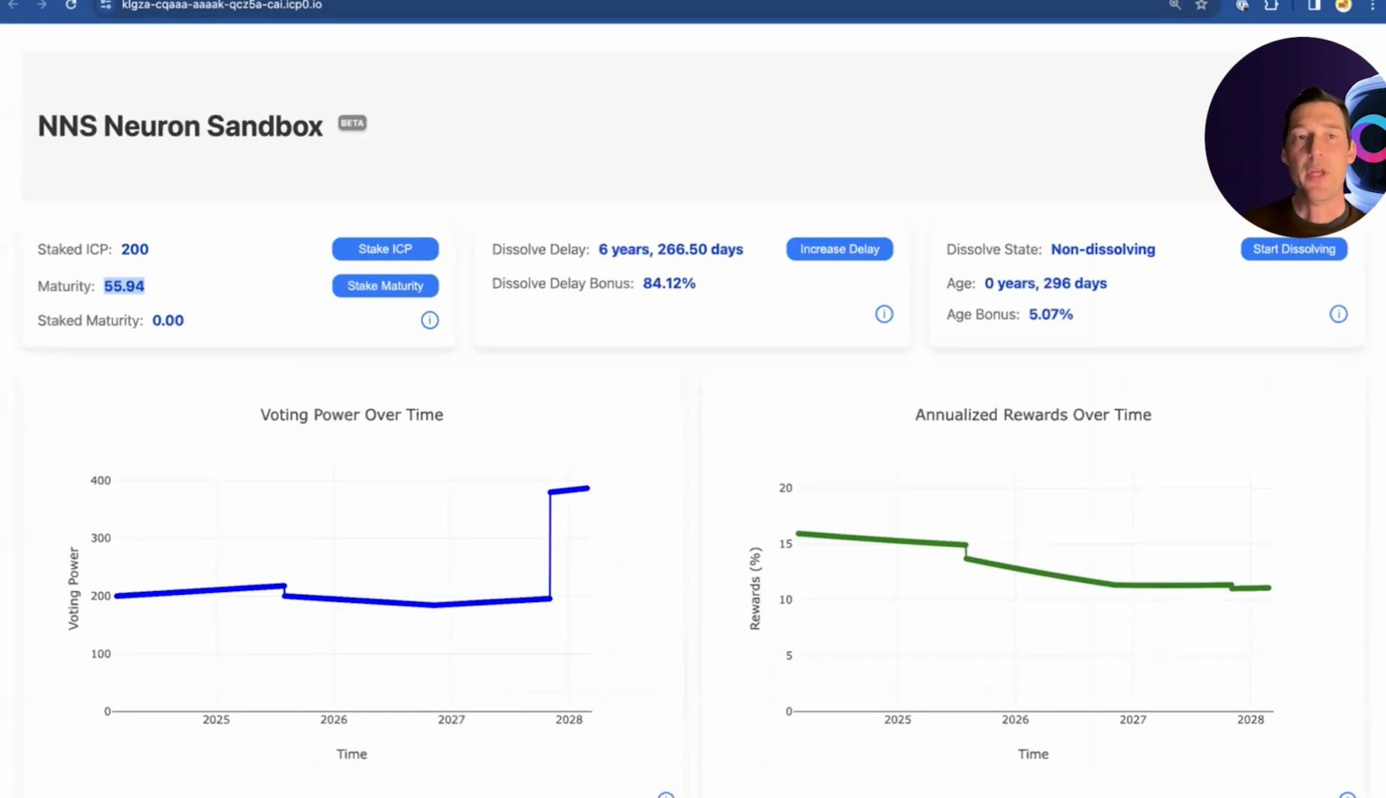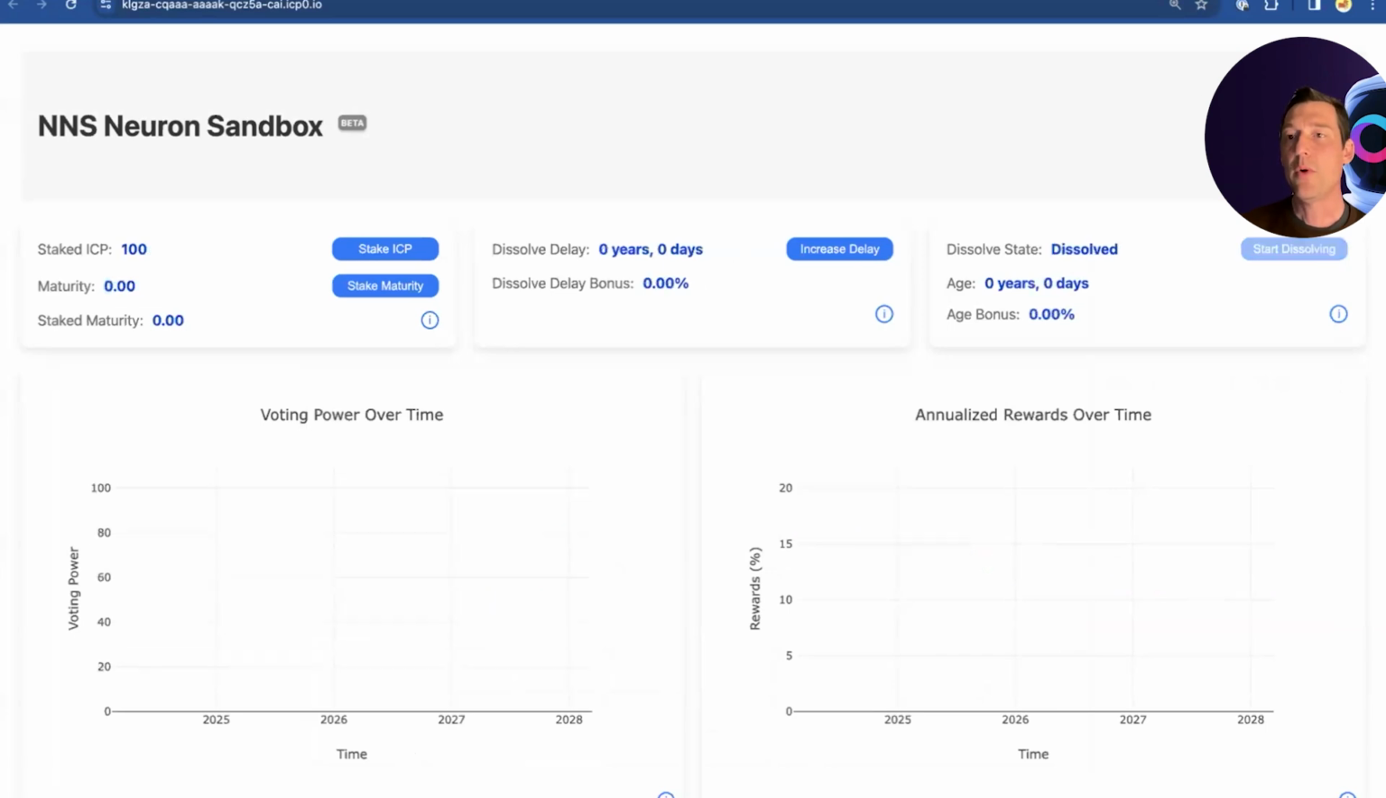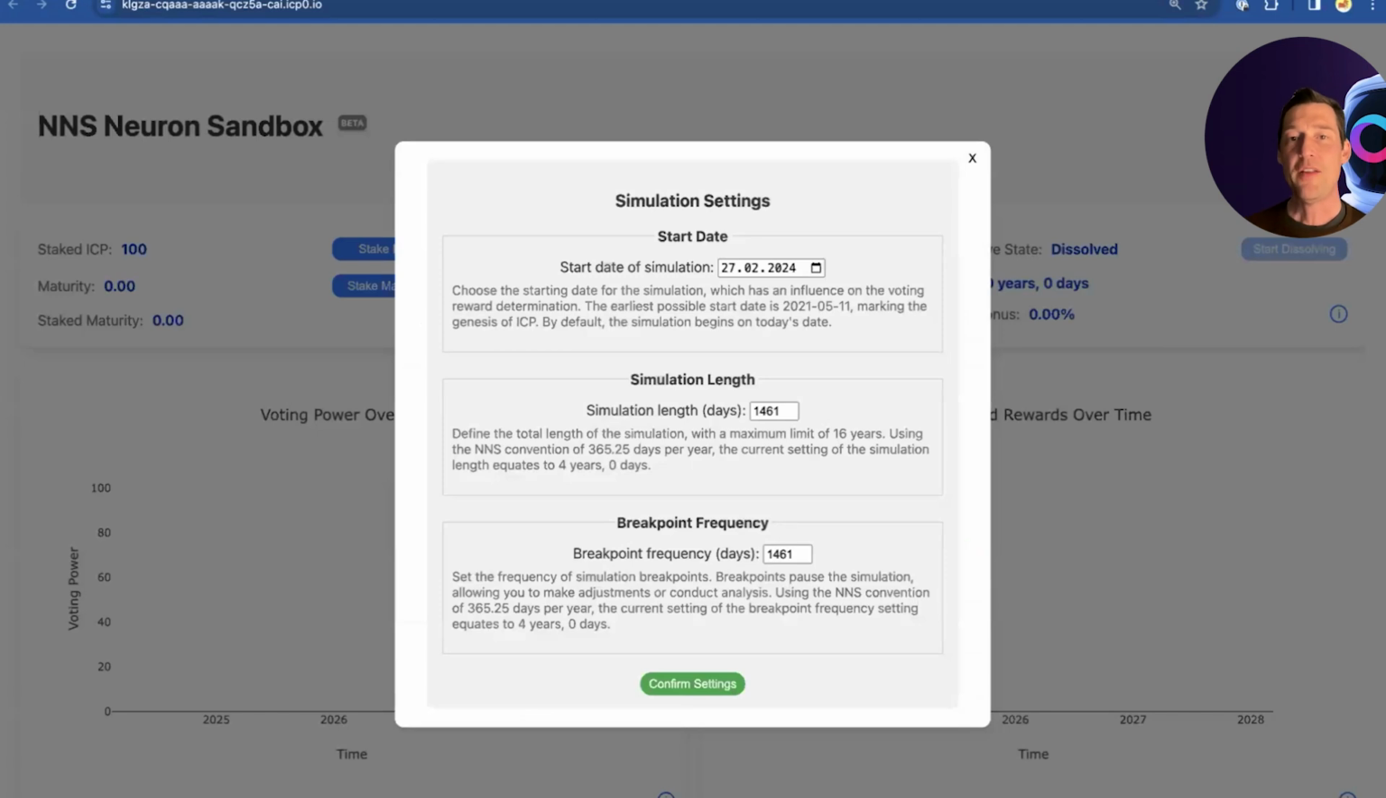Of course, you can try out some different scenarios here. You can also reset the tool. And one thing I want to point out is this expert setting menu. On the top right-hand side, you can, for example, choose the start date of the simulation, which actually influences the amount of voting rewards you will get. You can also define the simulation length, and you can define breakpoint frequency if you wish. For example, if you want to trigger a certain action every year, you can specify that here and hit the precise time when you want to execute something.